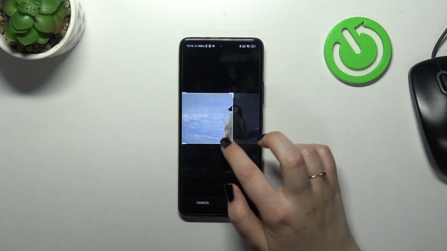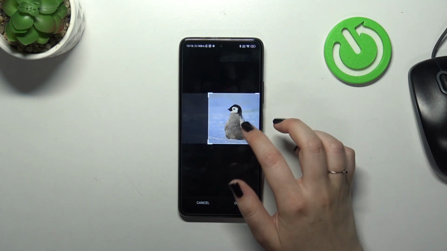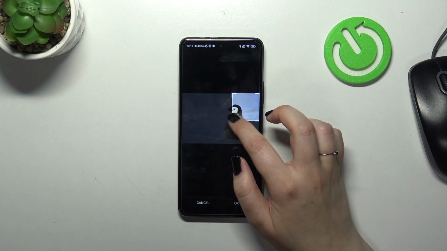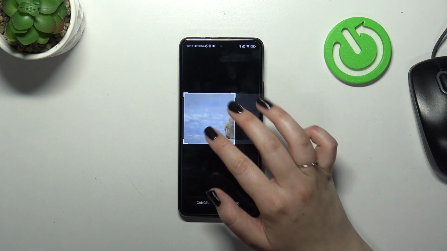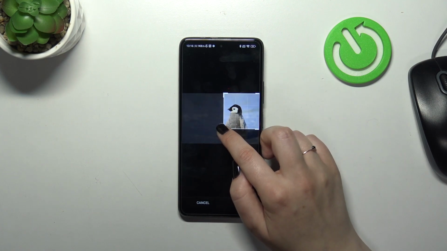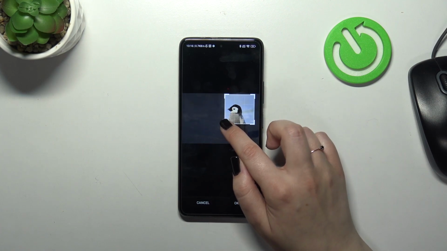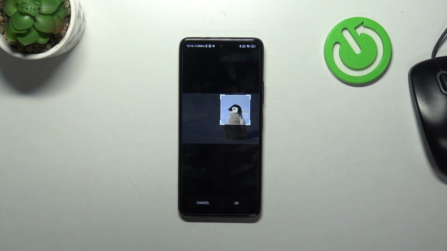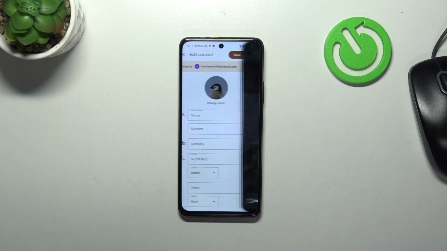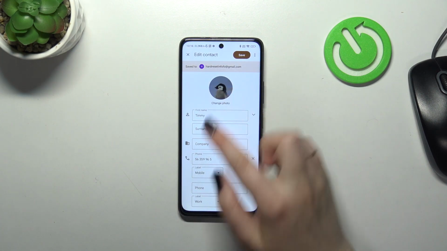And here from this tab you can change the position of this highlighted square. You can make it smaller or bigger. Unfortunately you cannot do anything with the photo, but that's okay. Basically position it just like you want to, because this square is responsible for what you will see after saving the contact. So if you are happy, just tap on OK, and as you can see the photo will appear in this circle.